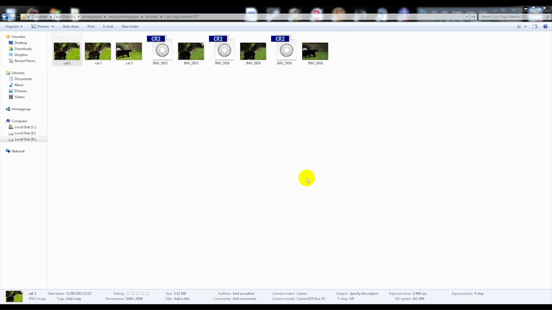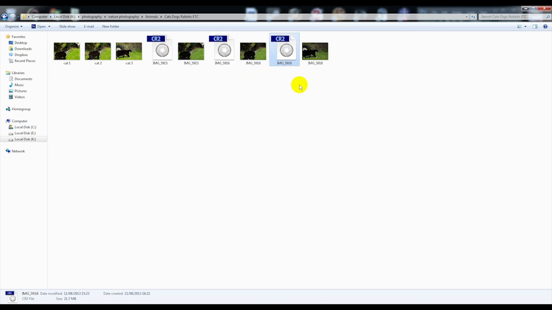I have a bunch of photos here. I have the three RAW files of a cat that was in my back garden, and I have 3 JPEGs that were accompanying it for comparison. And these are 3 that I've finished a while back. But anyway, let's get to it.